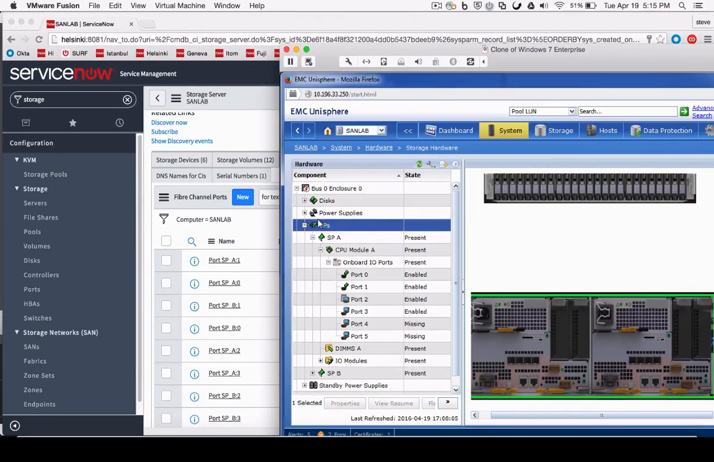All right. So now we're going to look at the actual ports, the physical ports that are in the back of the array. The things you plug a cable into. Yes. Okay. And what we're seeing over here is you can actually click within the storage management console.